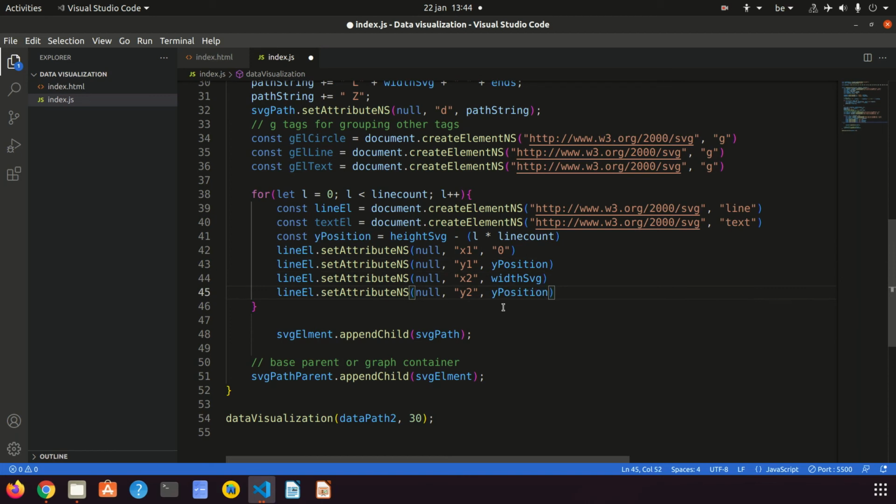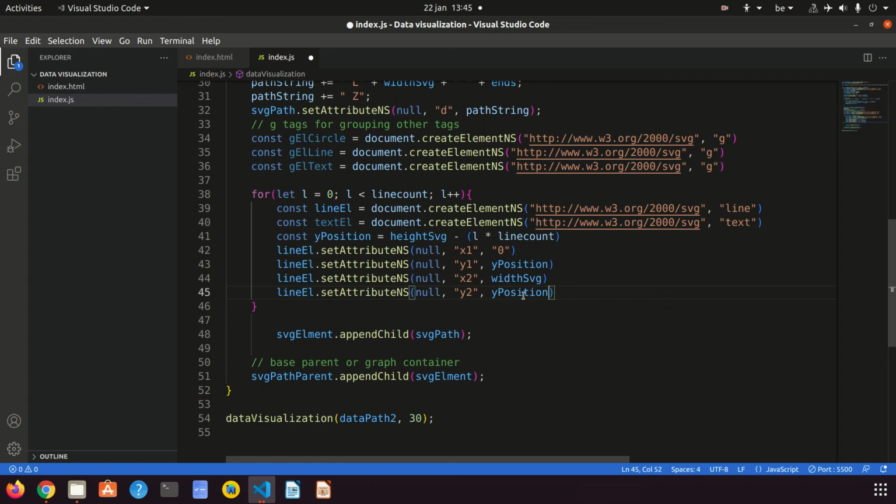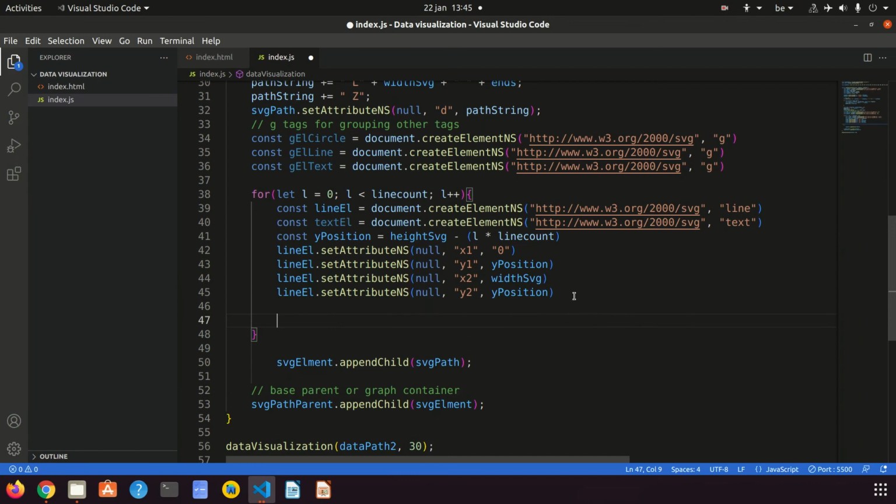This is start, this is end. So as you see here, for example, for line 2, this is 0, this is the width, and the y for both of them is the same, so that's why the y position for both of them is the same.